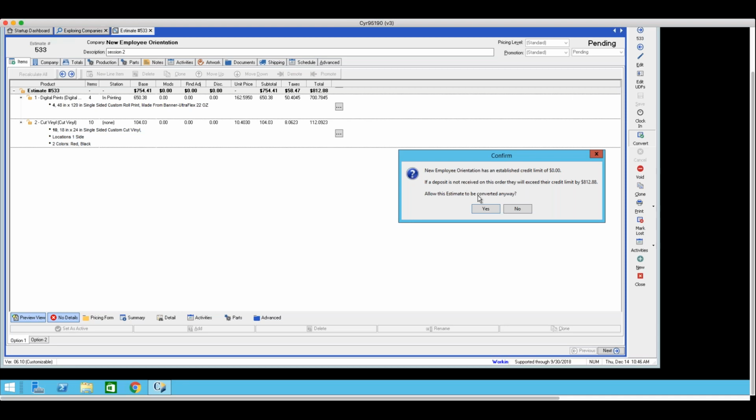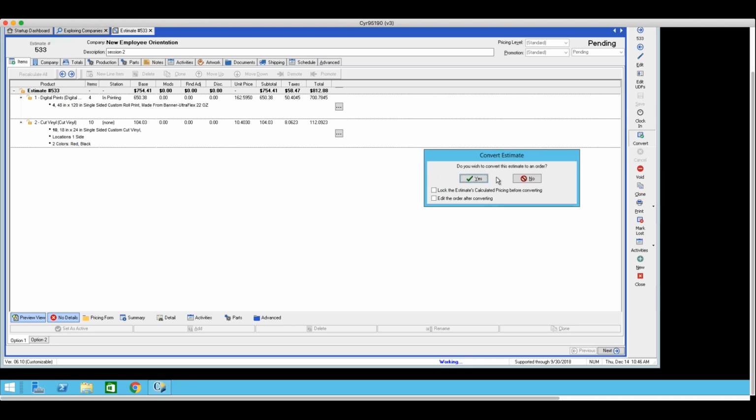There are a couple of warnings that we're going to see. This just says that they don't have any kind of a credit limit, and asks whether to allow this estimate to be converted anyway. I'm going to say yes. Now it's giving me some other choices. The yes, no is simply a confirmation that I want to convert this to an order. Yes, I do. No, I don't.